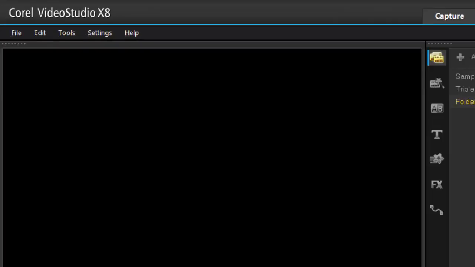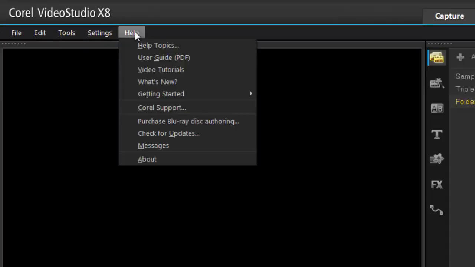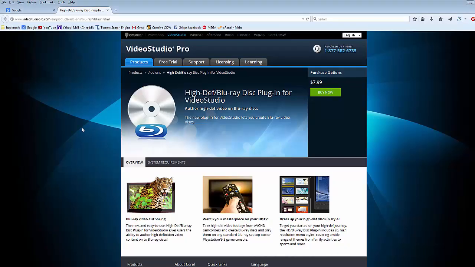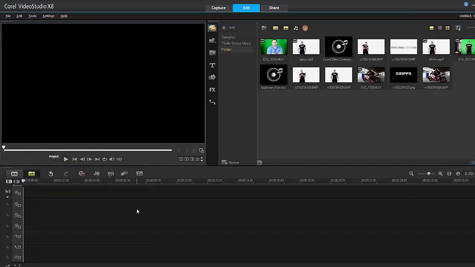So that's pretty cool. If I go into the Edit tab, into the Help menu here, I now can purchase Blu-ray disc authoring. So what does that mean? If I have an optical drive, if I go straight over to their Corel website, I can buy a little plug-in, and that means I can now create Blu-rays within or direct from Corel VideoStudio Pro X8. So that's kind of cool.